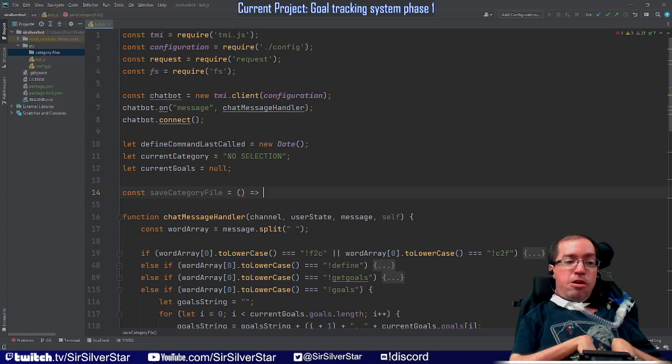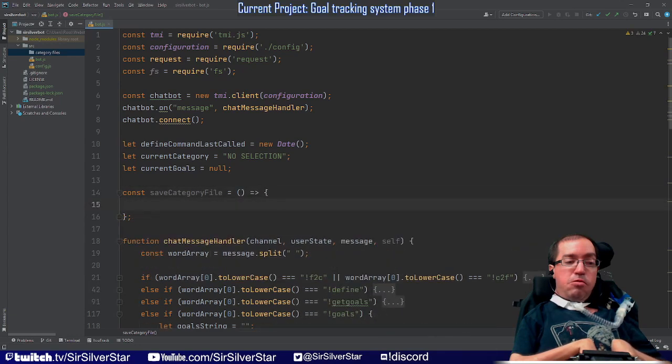So how you declare an arrow function is very similar to how you would do a normal function. It's just your parameters would be right here. Instead of saying function, the name, and then your parameters right here, you're declaring your parameters right here. Except in this case, we don't really need any parameters. So you just have an empty set of parentheses. So what we're going to do is call the file system.